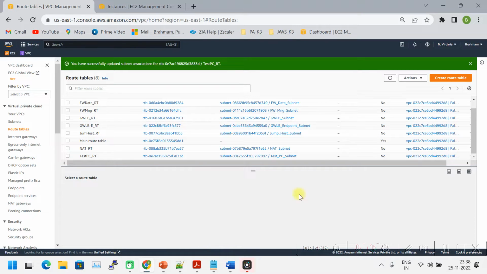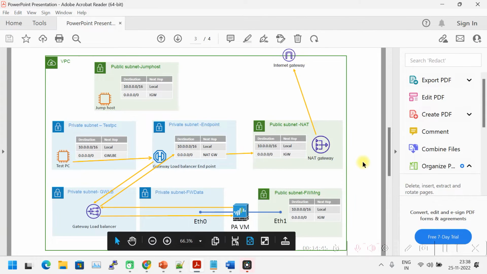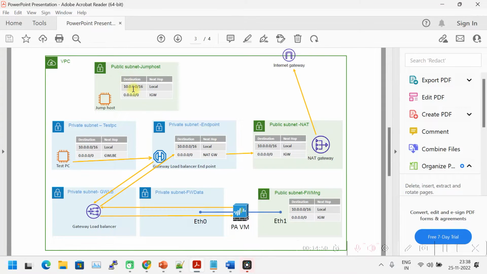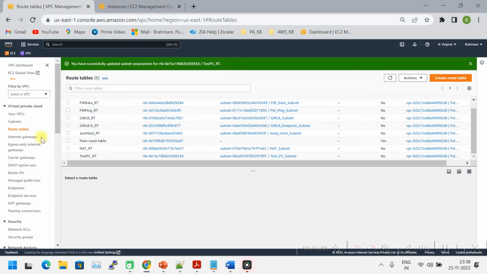So let me open our lab topology once. So here we have 3 public subnets. So we should have a route from these subnets towards internet gateway. So from the jump host and from the NAT gateway and also from the firewall management subnet. So let's create that routing table now. Let's jump into lab and firewall management route table.